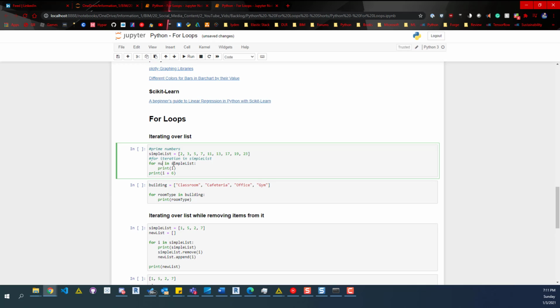You can say, for this example, we can call it num, and then we can print num, and that'll be our iteration. So for num in simple list, it's going to start with 2. It's going to assign that value or that iteration to num, and then we're going to print that. It's going to go back through to the next item, assign that to num, and then print that. And then at the end, this is outside of the for loop, it's going to print 29.